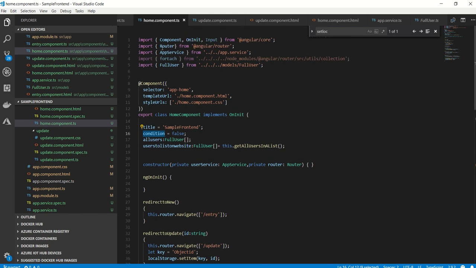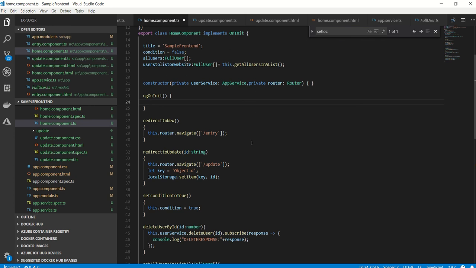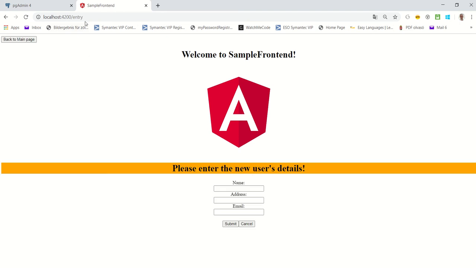Okay, and the other dependency is the router. So the router is also imported, and then when we call this constructor, the dependencies are put here. The ng on init function doesn't include anything. We didn't need anything there. And then we have the redirect to new function. When do we call this function? If you come back here, it's called redirect to new. So when we click on this button, it will redirect us to the entry component. That's where we are using that.